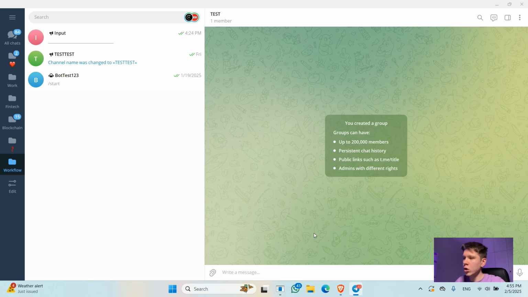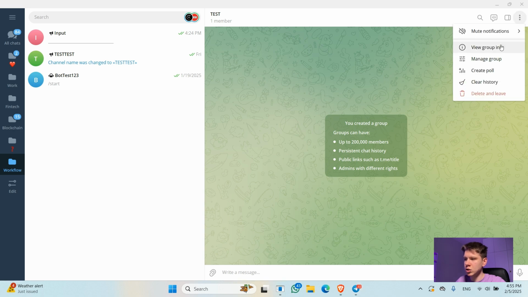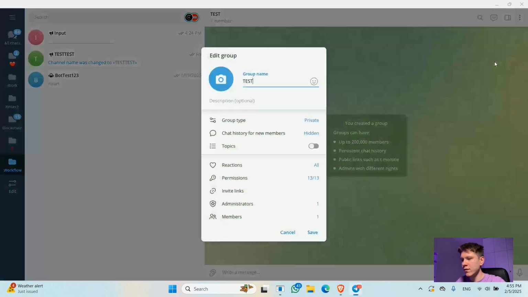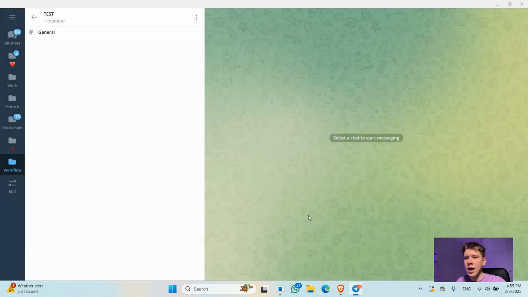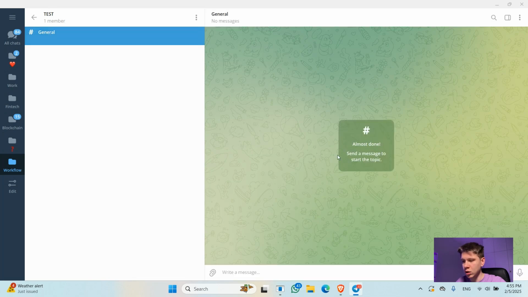We need to go to the three dots, and here we go to manage the group. And here we have the button topics. We have to press it and click save. The appearance of the Telegram group has changed and we have only one topic right now, General. This General topic will have all the old communication that has been done in the group. So all the old messages will be stored here.